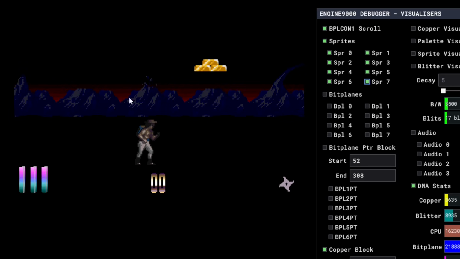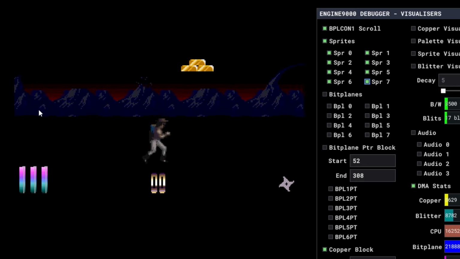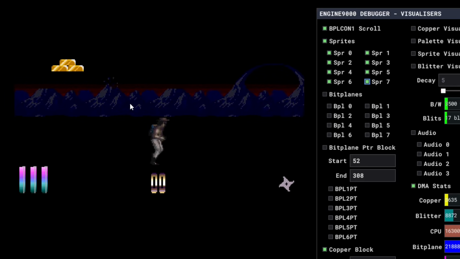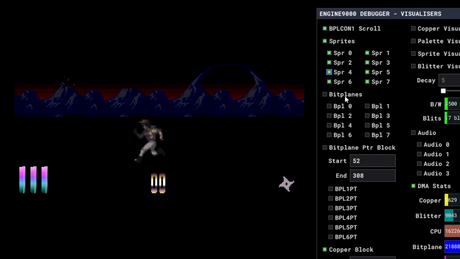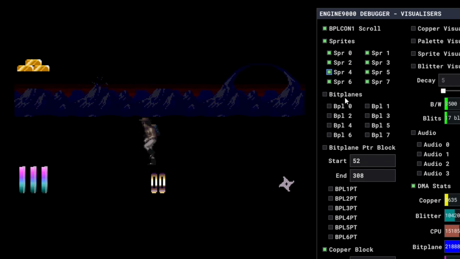Now, speaking of the mountains, if you look back here, when I scroll, it looks like there's another layer of mountains behind, but you can see it's just an animation. It makes it look like there's another layer there.